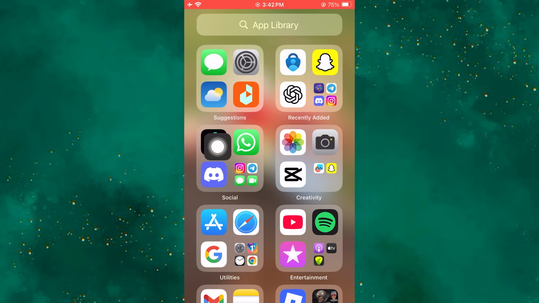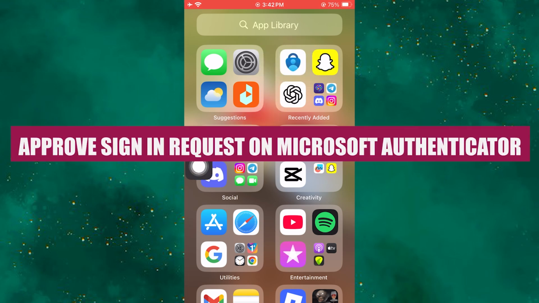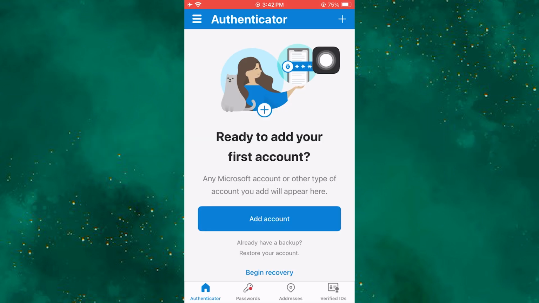Hi everyone, in this video we will show you how to approve a sign-in request on the Microsoft Authenticator app. First, open the Microsoft Authenticator app on your iPhone.